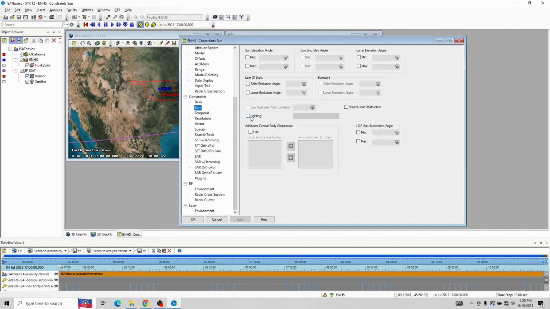With the sun, you can do all sorts of lighting limitations. So we could do lighting. When I check this box, I'm saying limit it so this thing only works when it's in direct sunlight, or when it's in penumbra, partial sunlight, or umbra, complete darkness. So you can go through and do lighting ones.